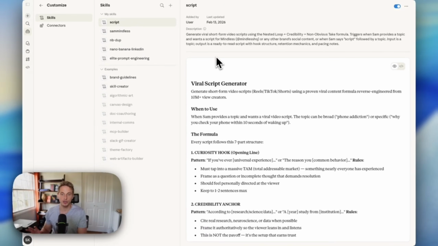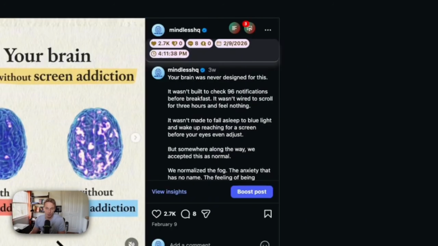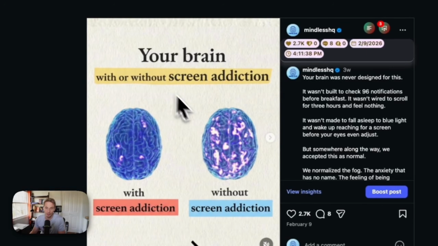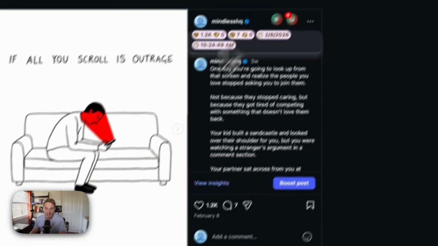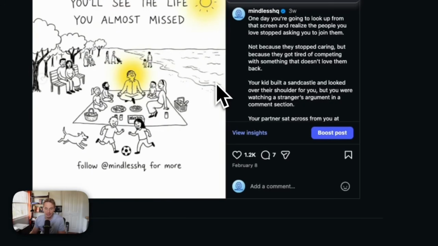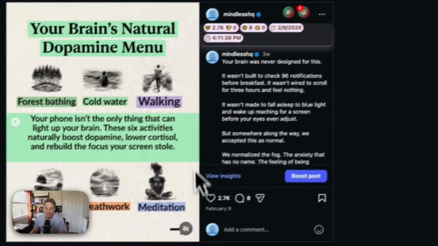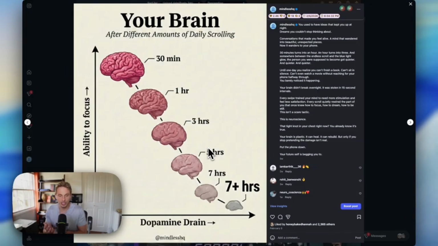So the first skill I want to show you is unbelievable. It is essentially a graphic designer inside of a markdown file inside of Claude. And so take a look at some of these graphics that I've been producing for my app. I mean, these are really, really, really good. Your brain with or without screen addiction. Guys, these are all made with AI using Claude skills, and they're getting insane engagement. This is not paid. This is all organic. 1.2K likes, 2.7K likes, 2.3K likes. I mean, that's just a good looking image. And I did this all with the skill.